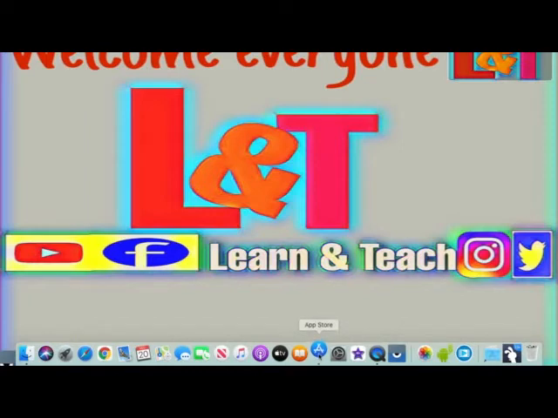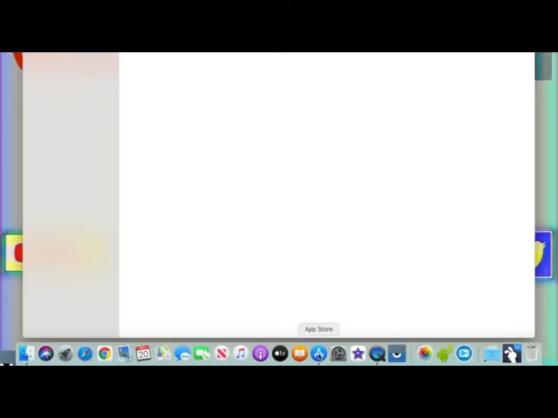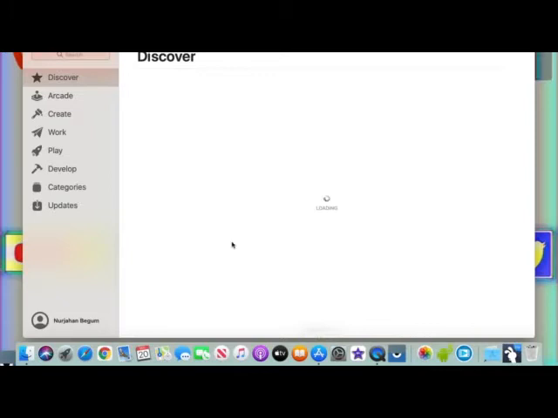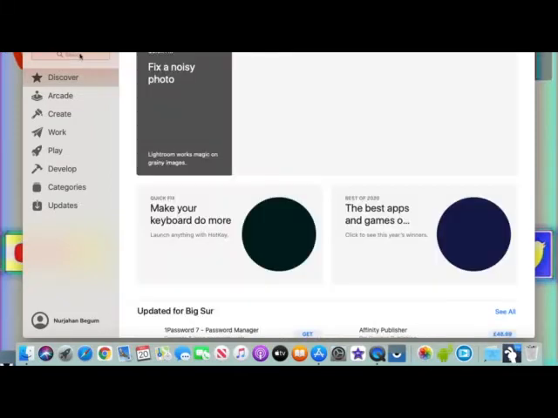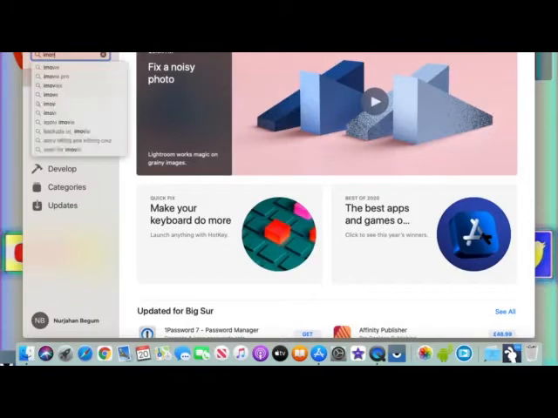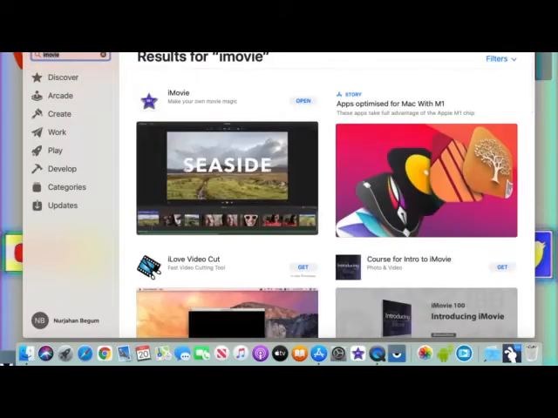So first I'm opening the App Store where you could download the app. So you have to search up iMovie, and you can see right here the iMovie app, and there's going to be a get button or install button right here, and you have to press it and install it. But I already have installed iMovie, so I don't have to do it again.